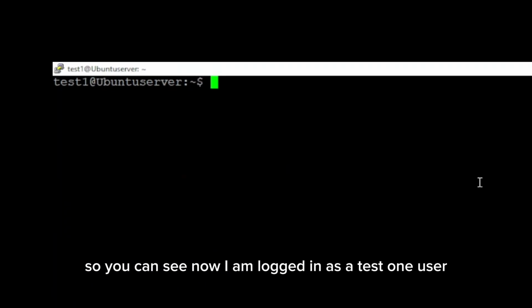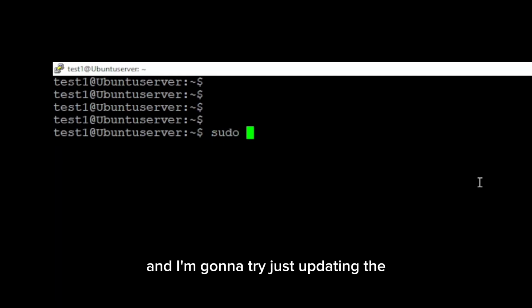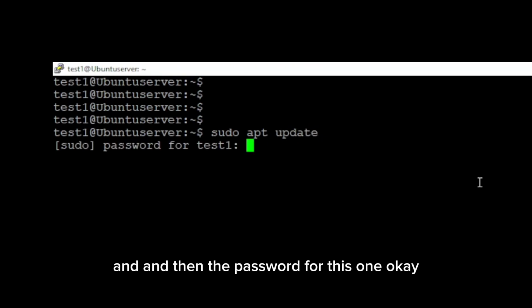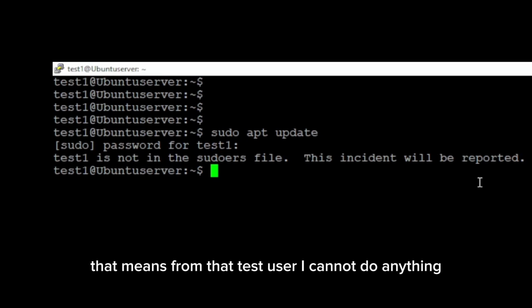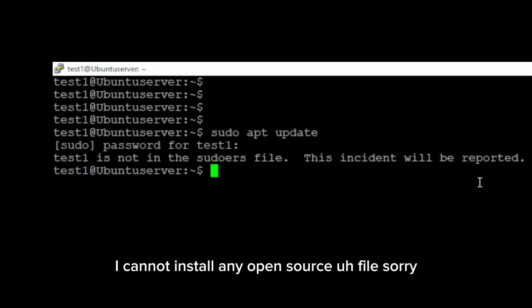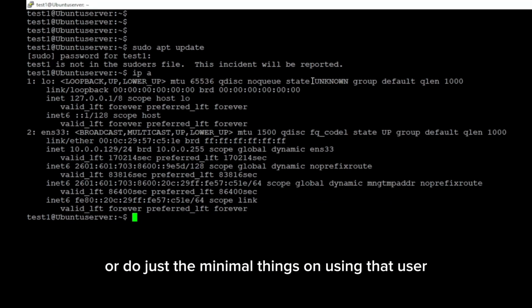So you can see now I am logged in as a test1 user, and I'm gonna try just updating the Ubuntu server, apt update, and then the password for this one. Okay, so it says test1 is not in the sudoers file. That means from that test user I cannot do anything. I cannot install any open source packages or anything. I can just check the IP address or do just the minimal things using that user.